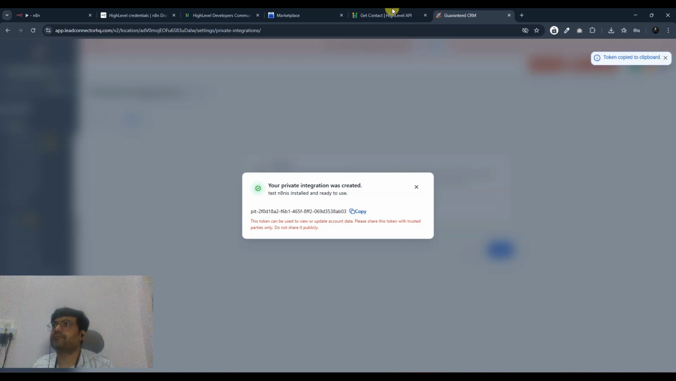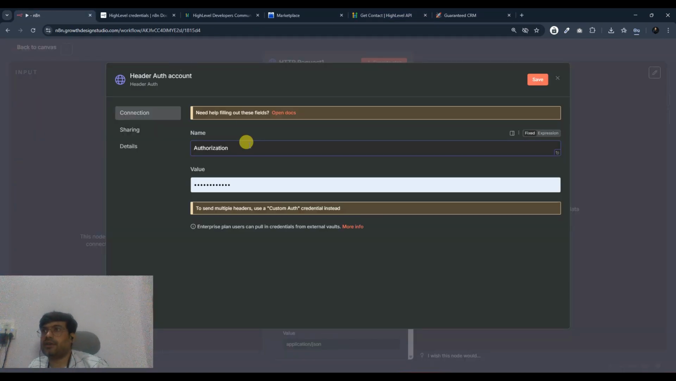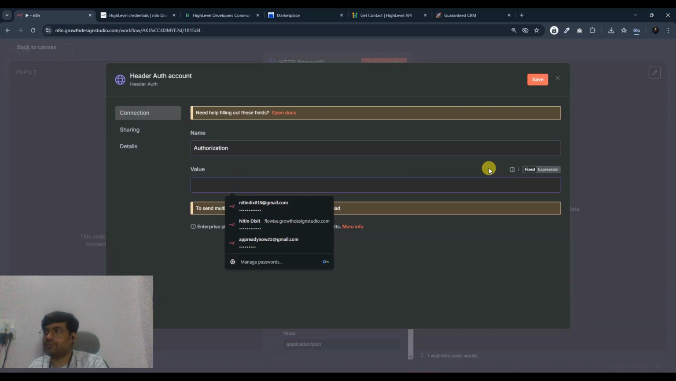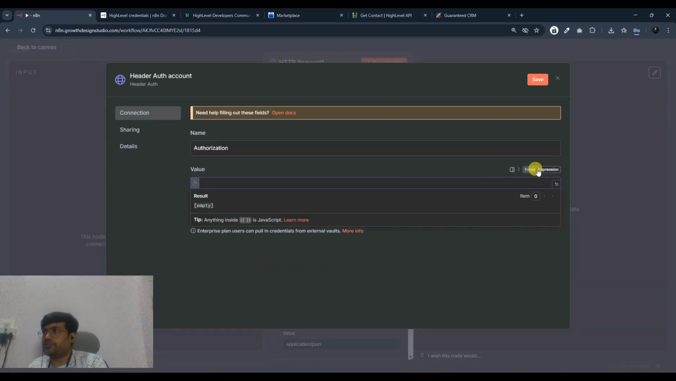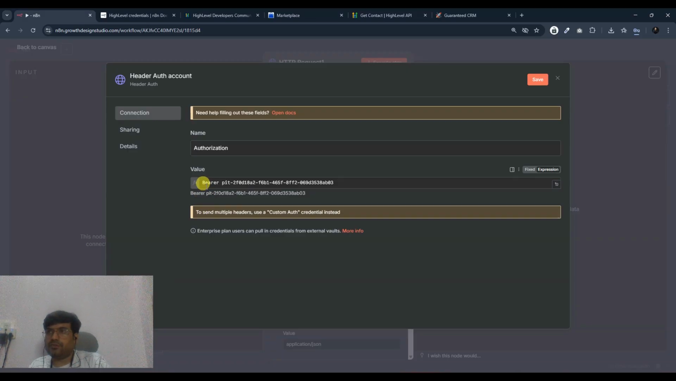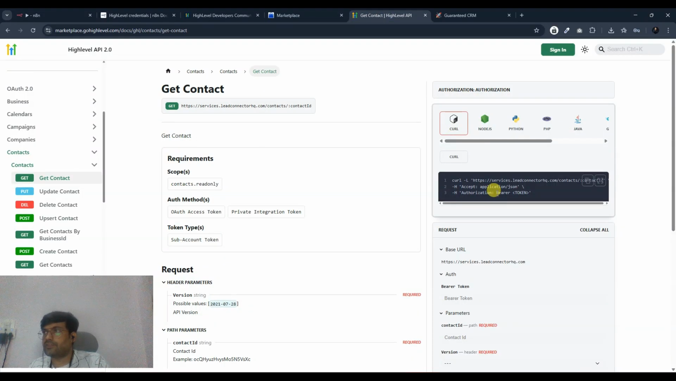Now I'll go back to the n8n node and over here I'll remove this default value and select the expression type. Now I'll type it over here, bearer, and then paste that key. Ensure that you definitely type bearer before putting the key, because if you don't type, then the formatting won't work like this way. We want it to be pulled up like this way only.